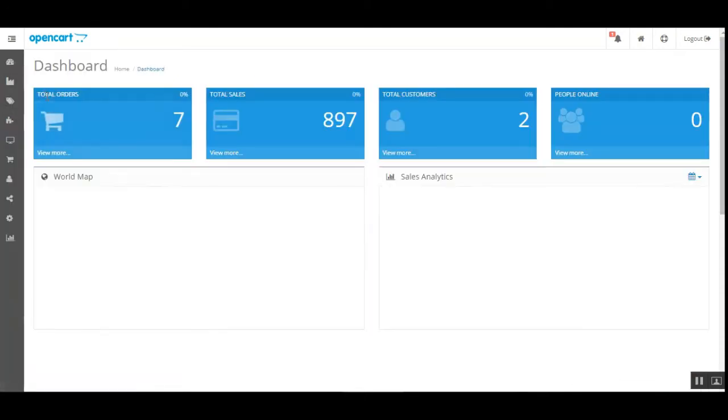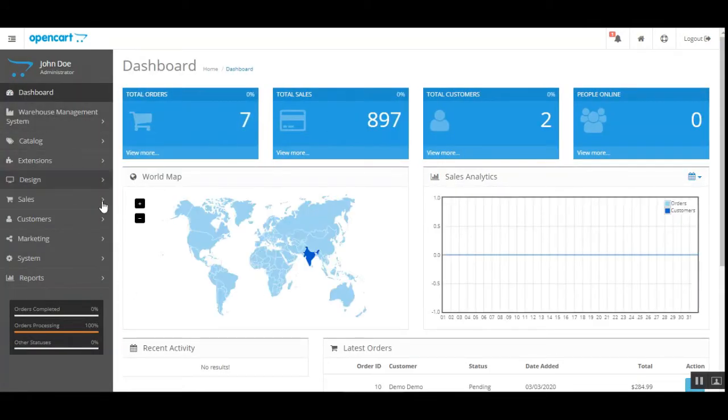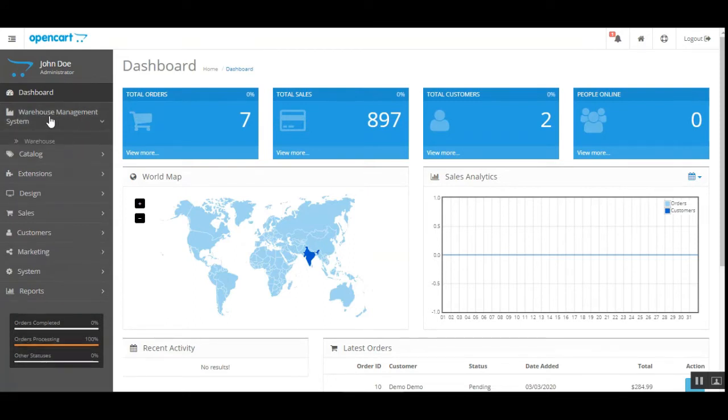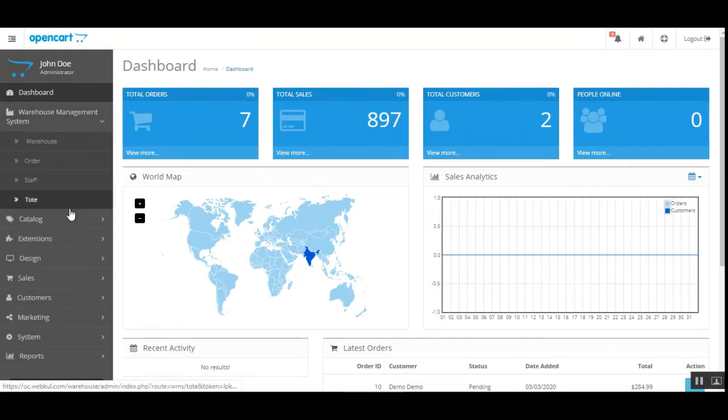Let me go to the dashboard once again, and here after you have installed the extension, you can also see the warehouse management system, and here we have 4 different options that we can configure. So let's go through each of them one by one. In today's video tutorial, we'll just be going through the admin backend panel options that he has for managing the warehouses very easily.